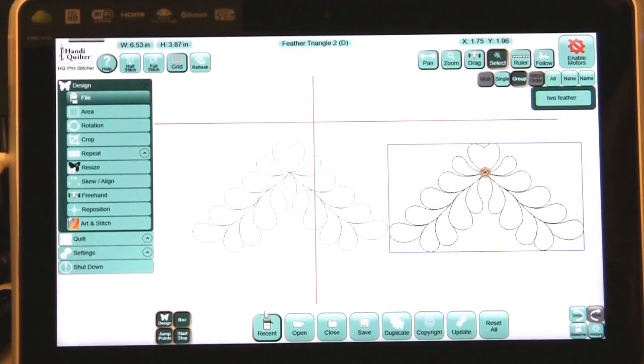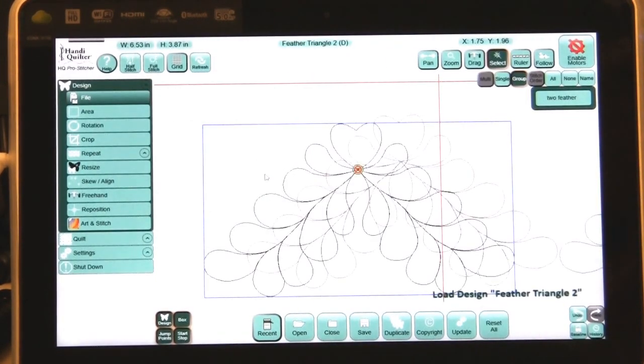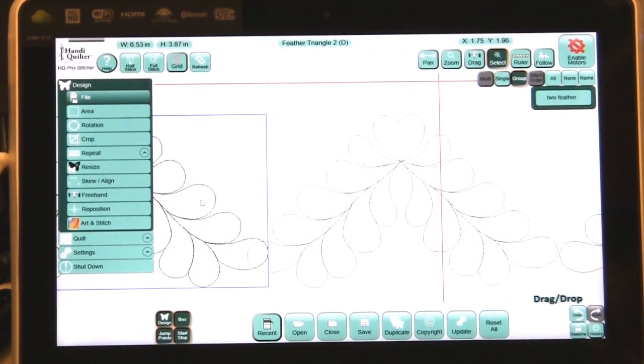Now let's talk about these buttons on the bottom. I have a recent and I have the duplicate that we've already used. If I go to recent, I can look at all of the actions of all the designs I've been using, and I want to do another triangle. So I'm going to place another triangle in there, and it's selected, and I can move it over here to the side.